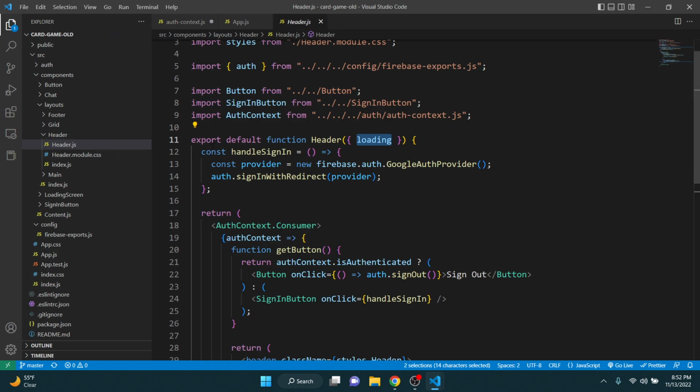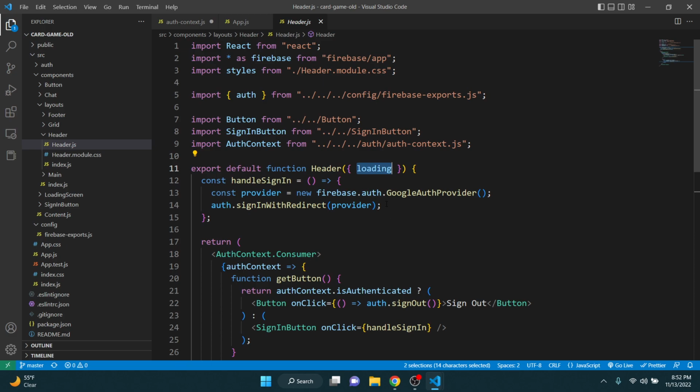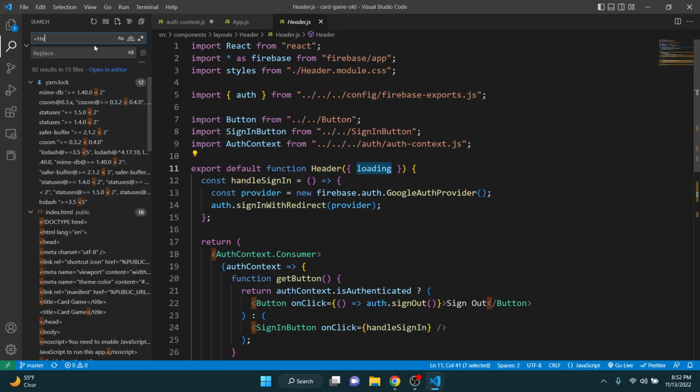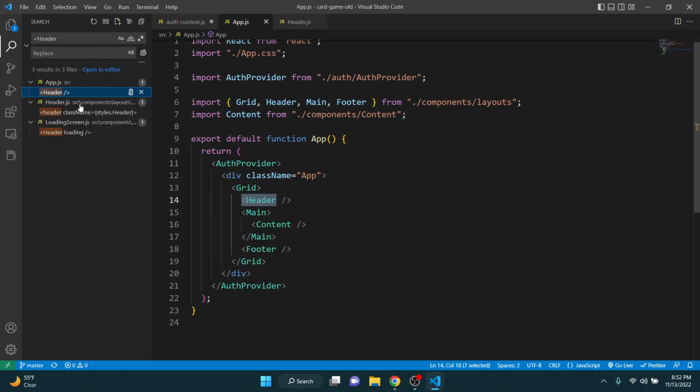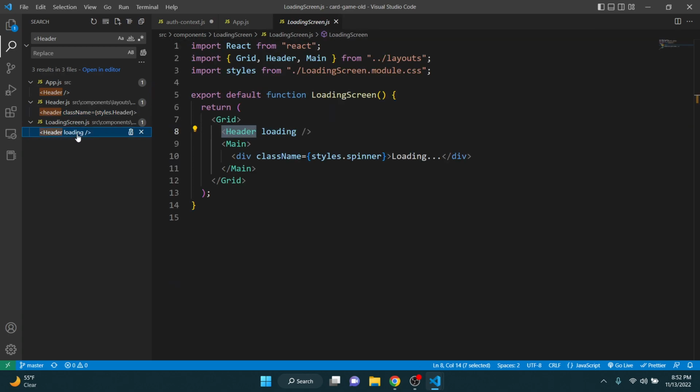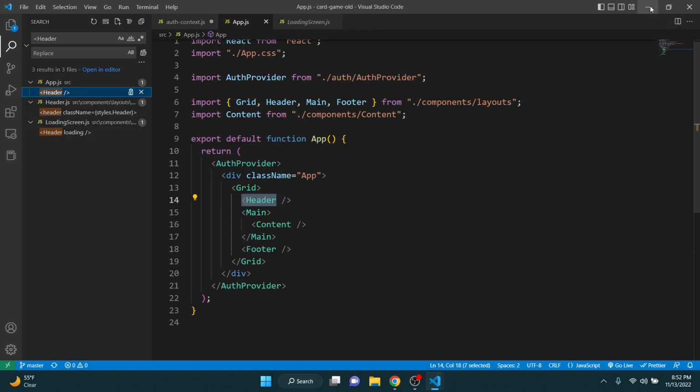That's weird. Was I just testing in this old code or what? Because I never passed this in, right? Header, header. Oh, that's the loading screen. So header's loading there, and it's not there.